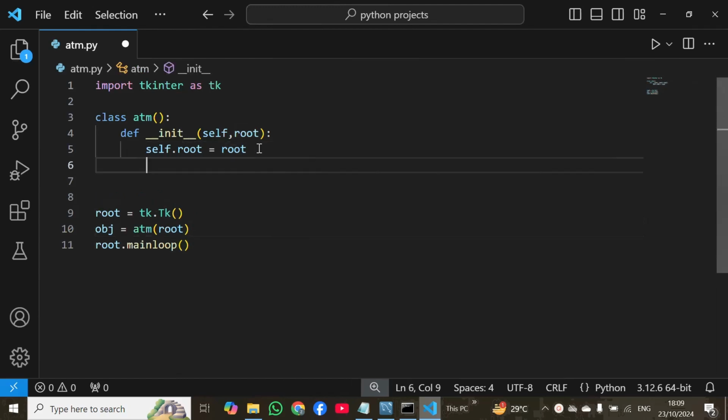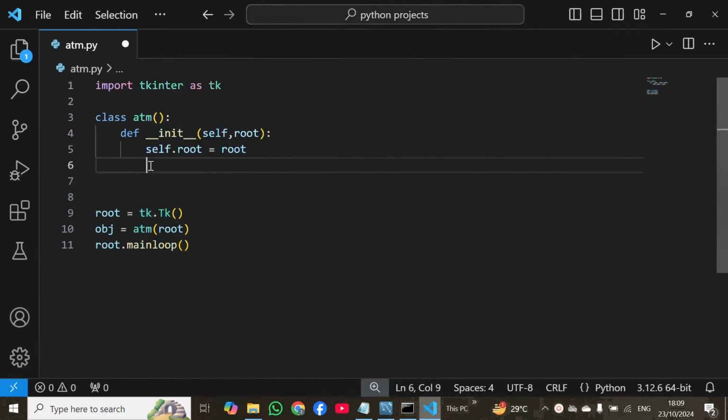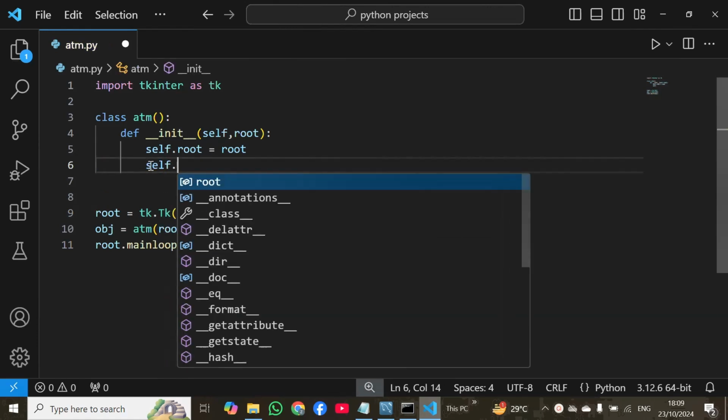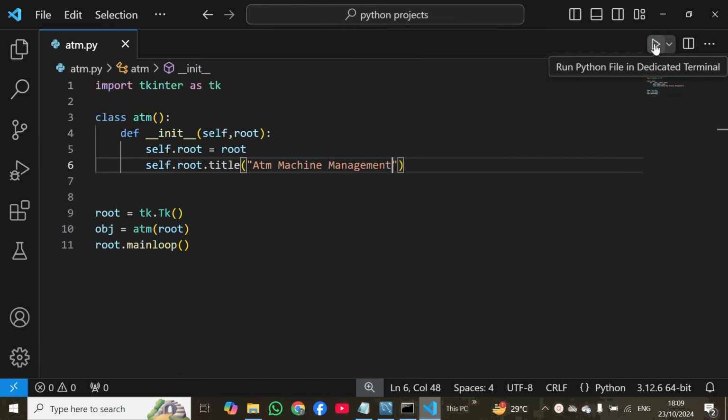Next I have to set a title for this main window. This main window is created, but still we have to set a title for it. So I can set the title like this: self.root.title. Now I will call the title method, and I will give any title. You can use any title. I will add the value ATM machine management. Next I will save it, and then I will execute it to show you our main window.